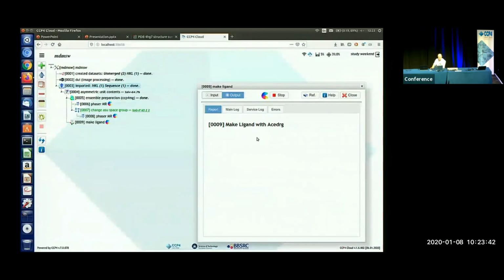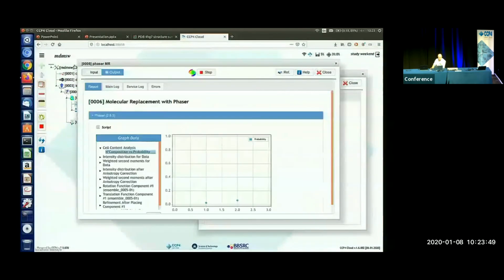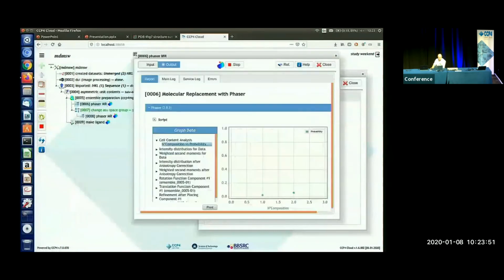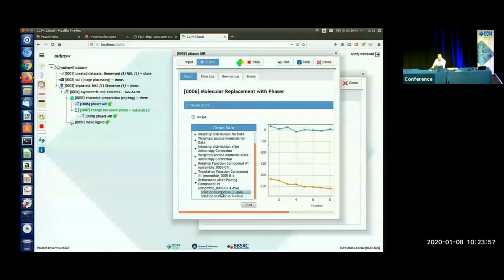So in the meantime, Phaser's running in the two space groups, and we can have a look at the reports for those two jobs and compare them and see if we can spot which one is actually the correct space group. The first one is at the refinement stage, and it's not looking too good. I mean, the log likelihood gain scores are pretty low, so chances are that's not correct. Either our model is not good or the space group is wrong.